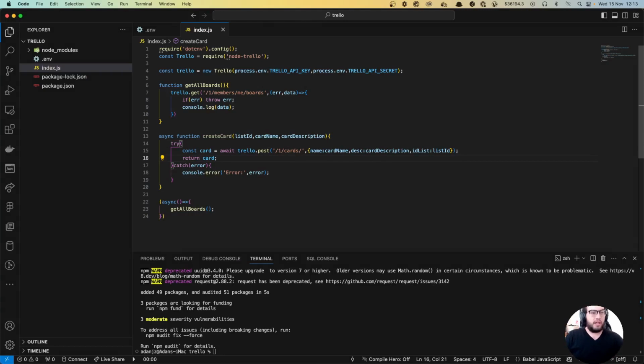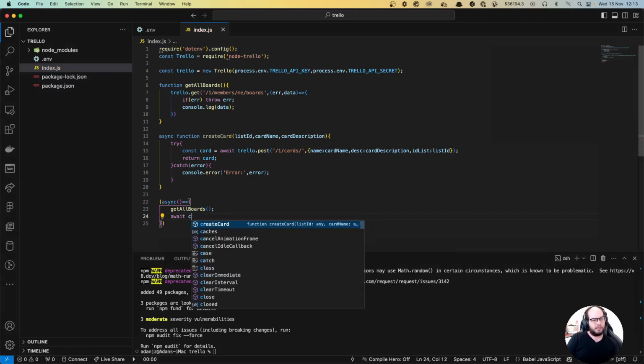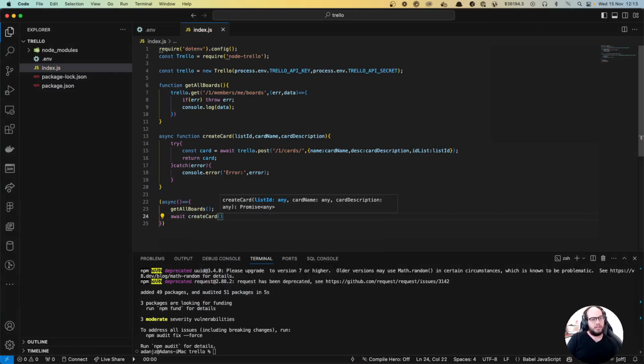Okay. So basically we'll be able to do all that. So let's do await createCard. We need to get this ID. I'll show you how to get it. The card name, let's say test. And the description, let's say card test description. Okay.